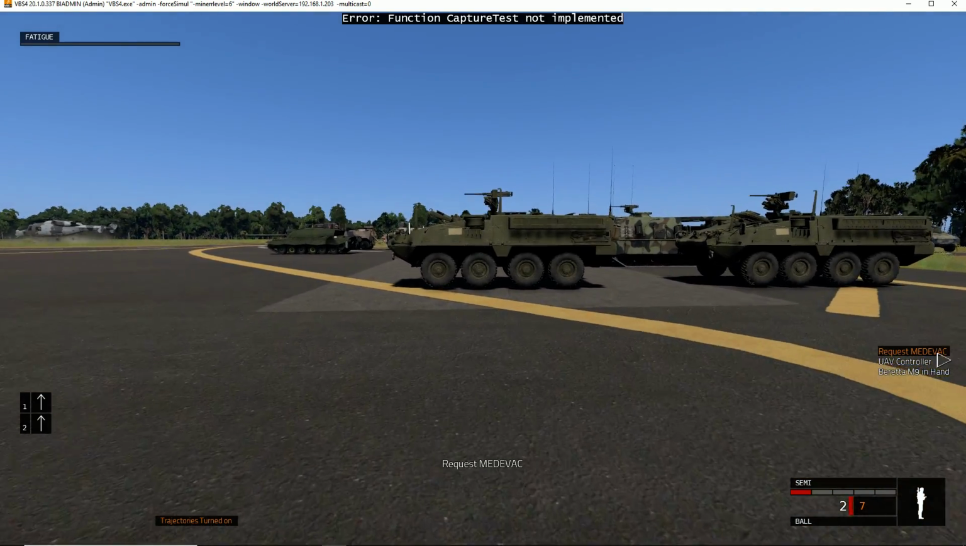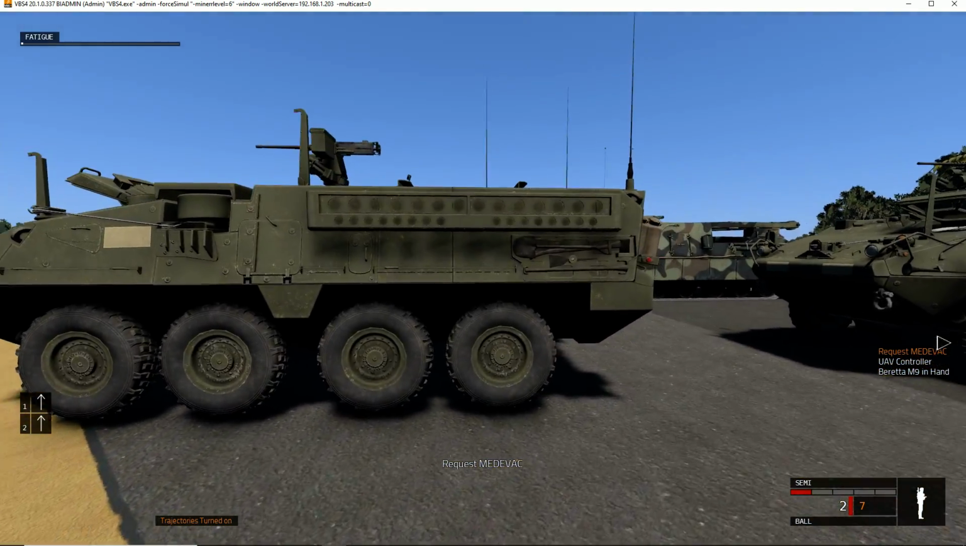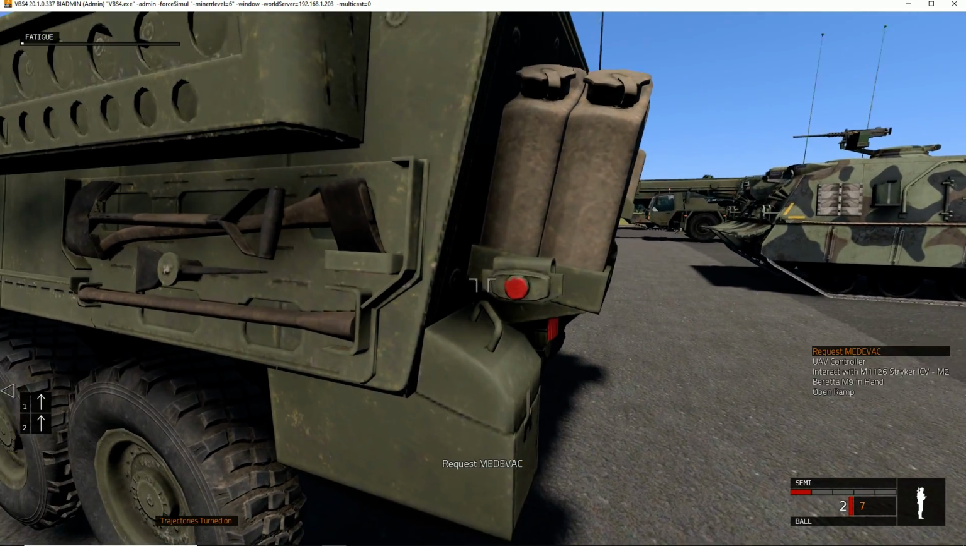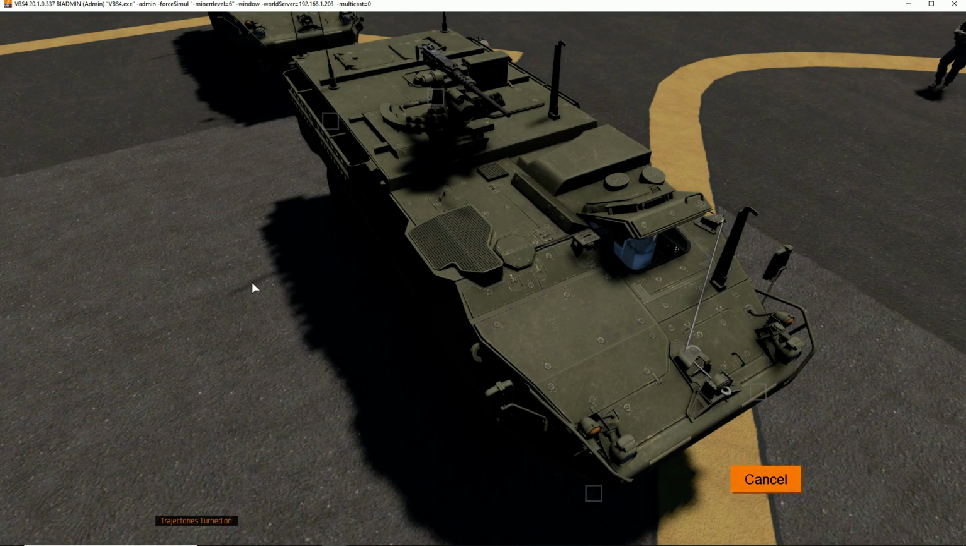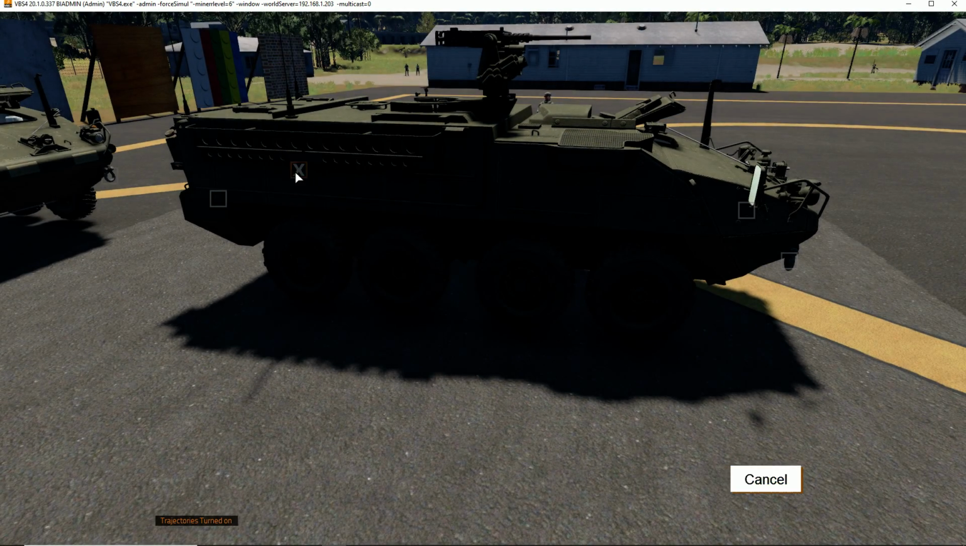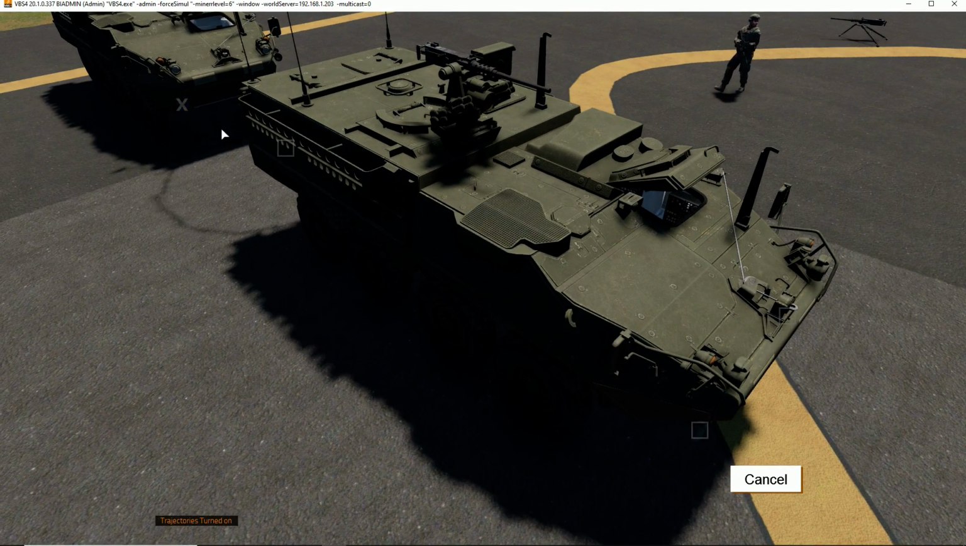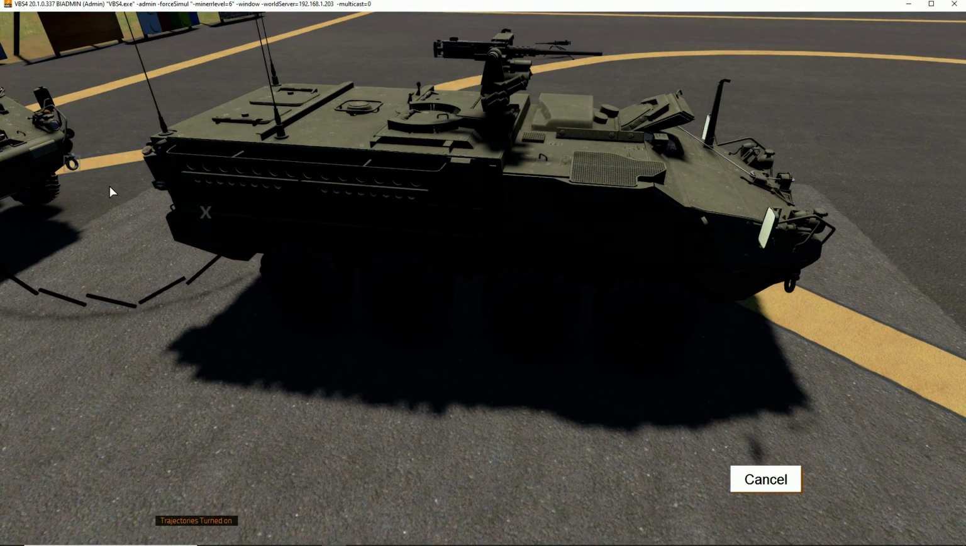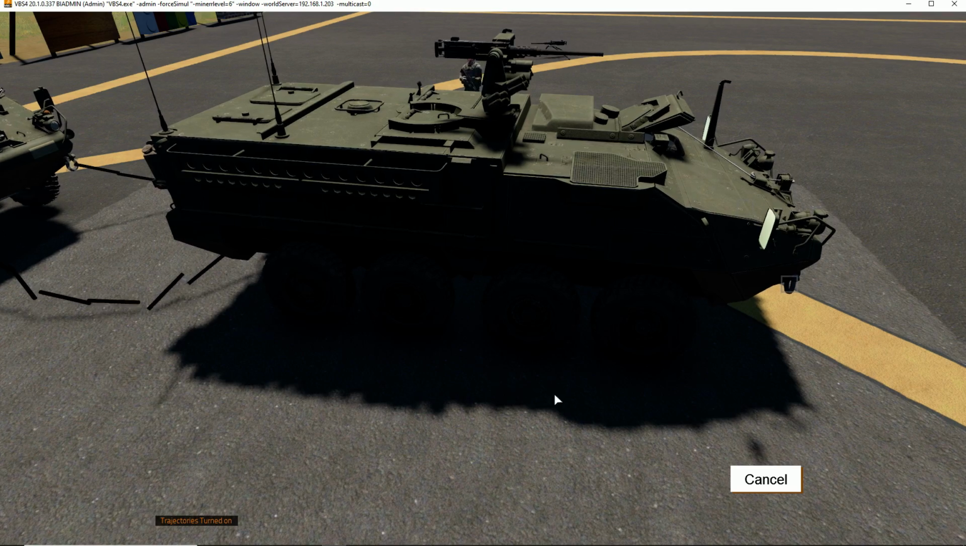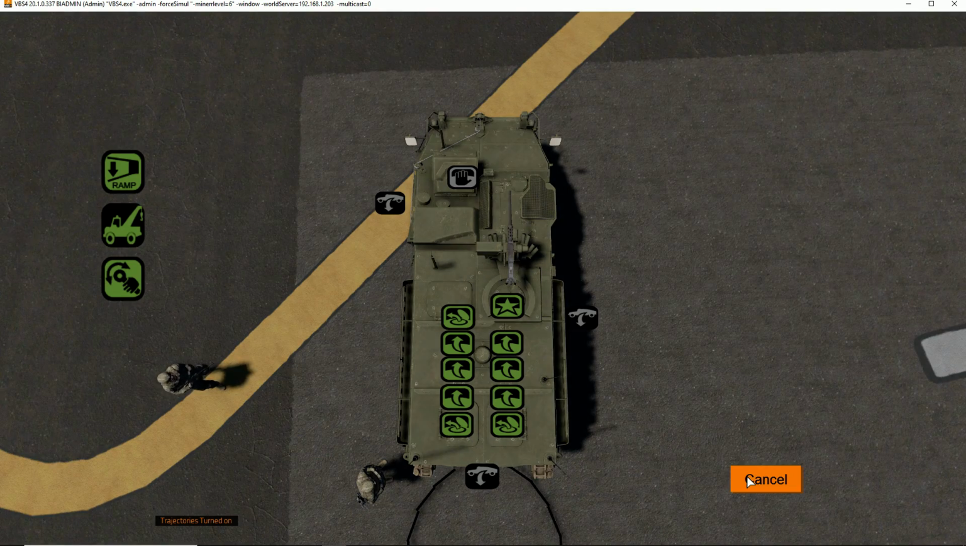Here in front of us we have a Stryker. So we're going to run up to the Stryker here and we're going to interact with it. And we're going to do a little bit of towing. So I'm actually just going to do a cross hitch here. This capability was paid for originally by the Swedes. So I've just tied those two Strykers together.